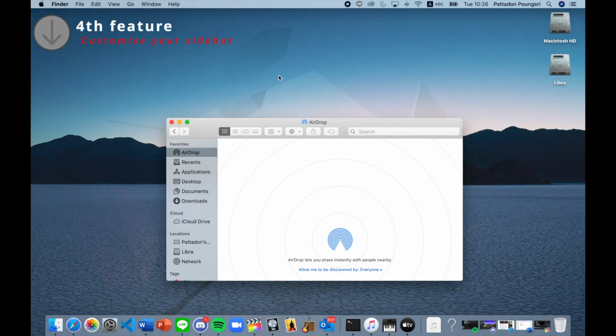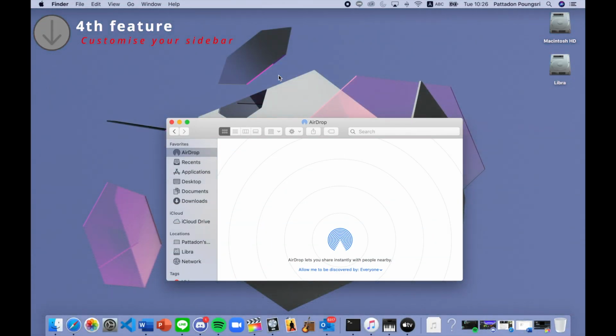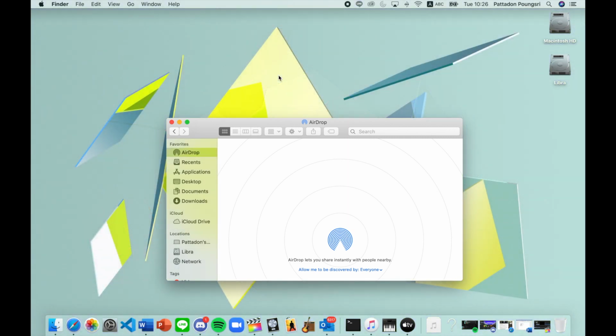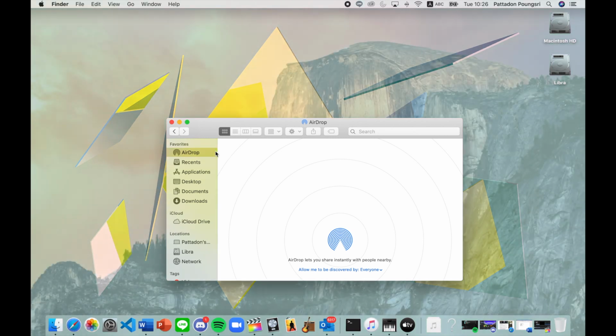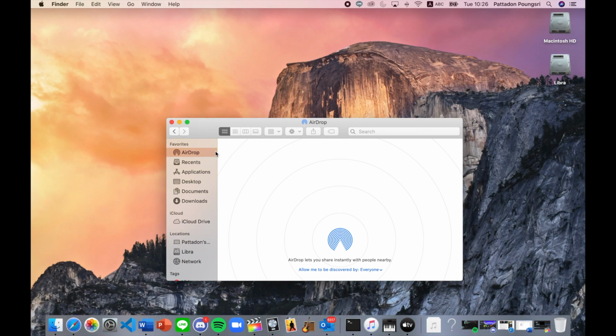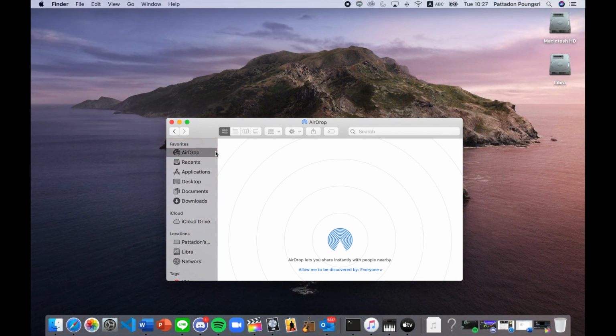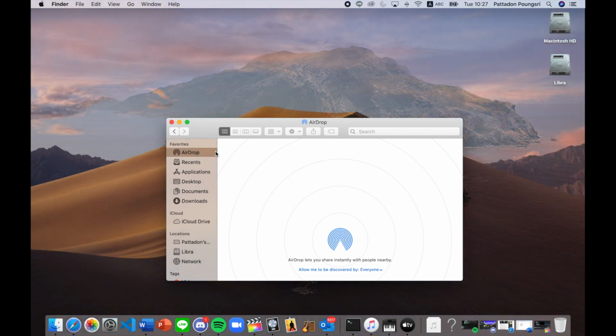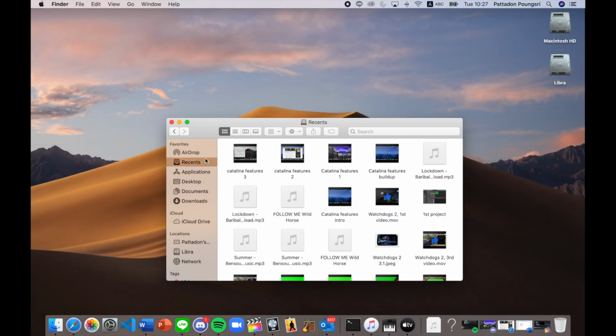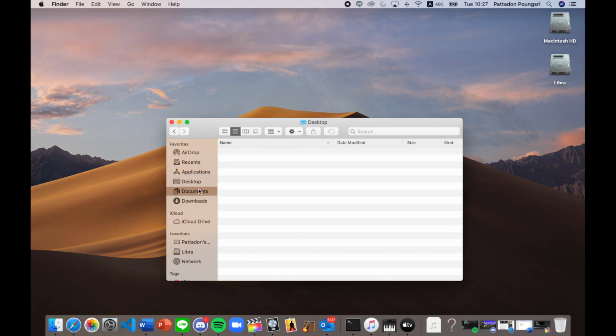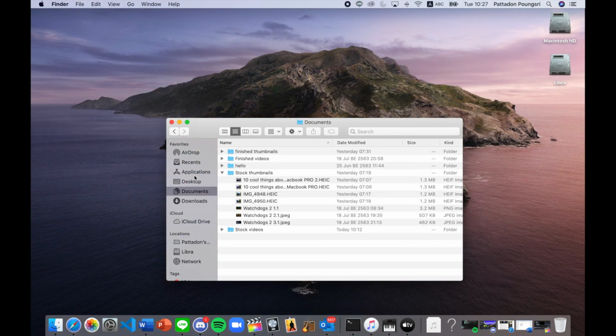Now this feature, most people may already know, but when I started using a Mac, I didn't know, and it was actually very important. So when I make videos, it is stored in the movies folder. When I make music, it's in the music folder. When I make photo and edit photos, it's stored in the pictures folder. But as you can see, they are nowhere to be found on the sidebar finder.